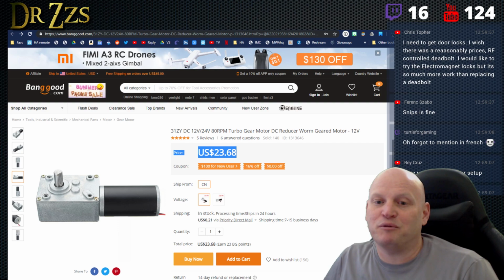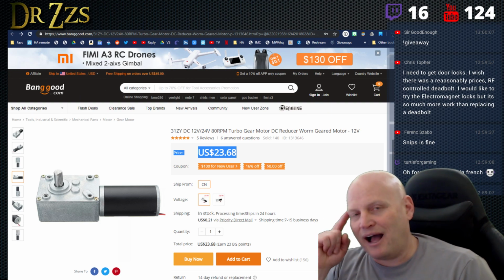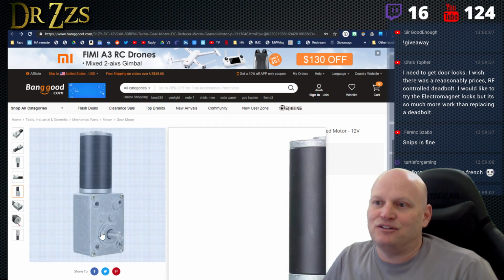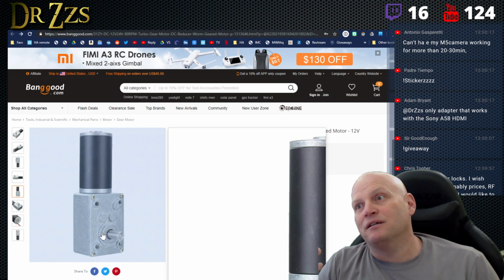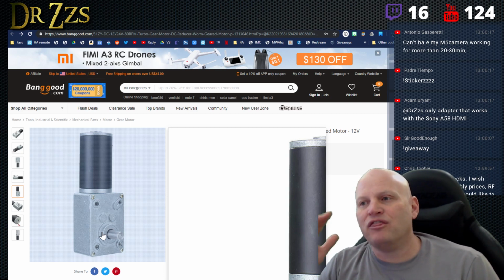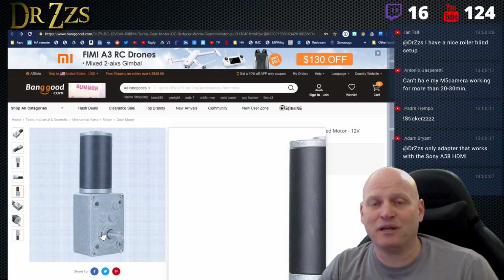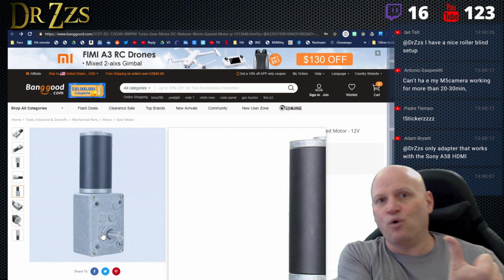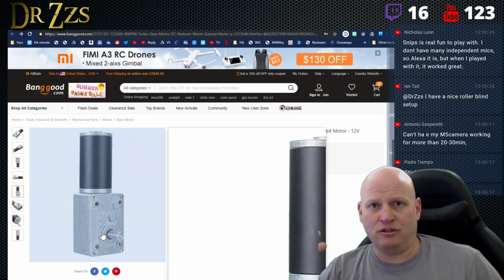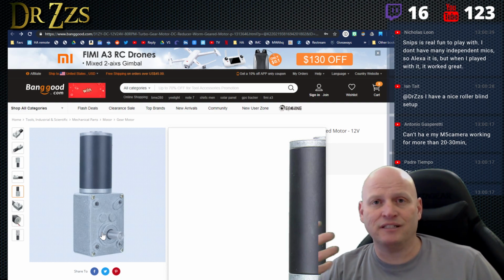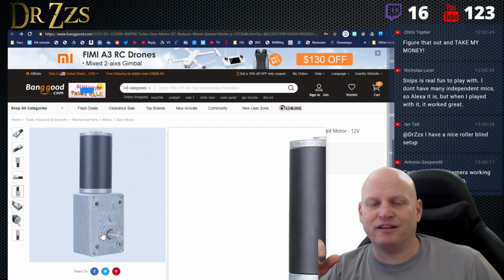Need to get door locks. Wish there was a reasonably priced RF controlled deadbolt. I would like to try the electromagnet locks, but it's so much more work than replacing a deadbolt. I want to hook up something like this to an old deadbolt, though I think what we'd have to do is almost switch it, which is probably going to be more work. But the way it should work going forward, as things become more automated, is that the lock, instead of going from the door into the wall, needs to go from the wall into the door. Then we can connect wires easily and hide motors inside the wall. There you go. That's my vision of the future with door locks.